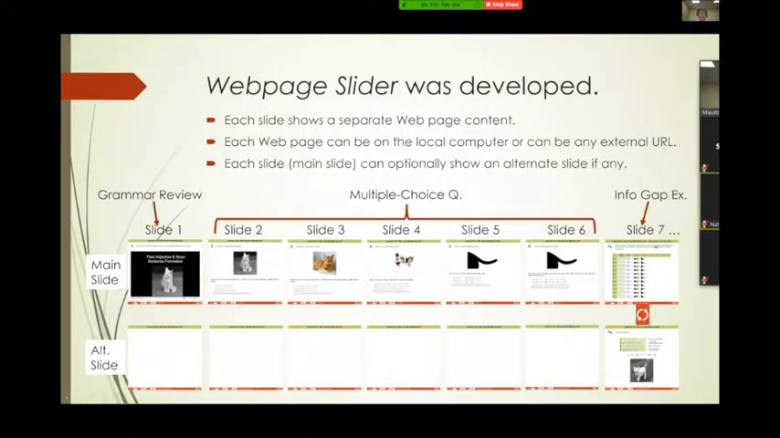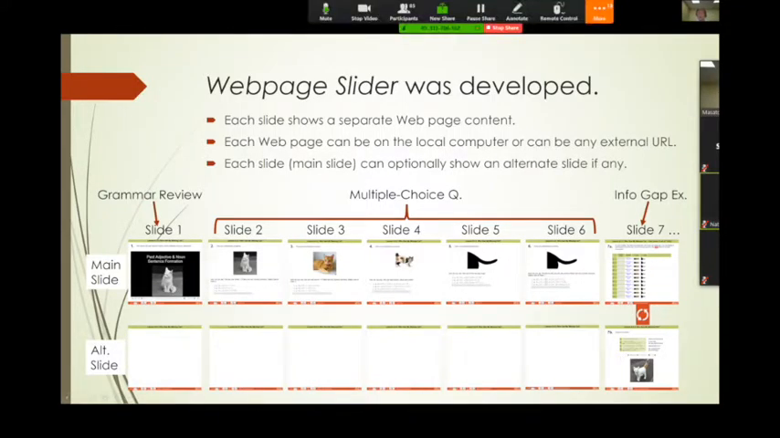There's also another alternate slide. It's like a second track, and this is an optional slide. You don't have to prepare a page for each slide separately, but I chose to add one extra alternate slide for slide number 7, where the info gap exercise is listed. Okay, so that's the setup I have.